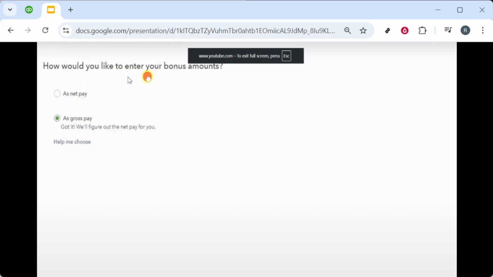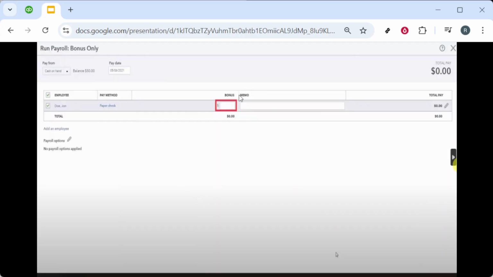QuickBooks will now ask how you'd like to enter the bonus amounts. Pick the method that fits your situation. You may see options to enter different amounts for each employee or apply the same amount to multiple people. Some setups also let you decide whether the amount you enter is gross, before taxes, or net, the take-home amount after taxes. If you're unsure, gross is the most common choice for planning and reporting.